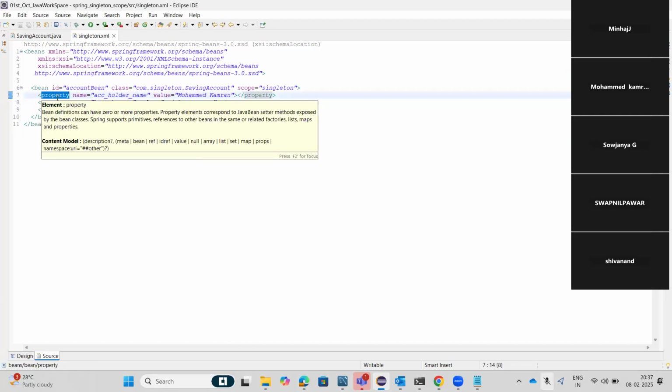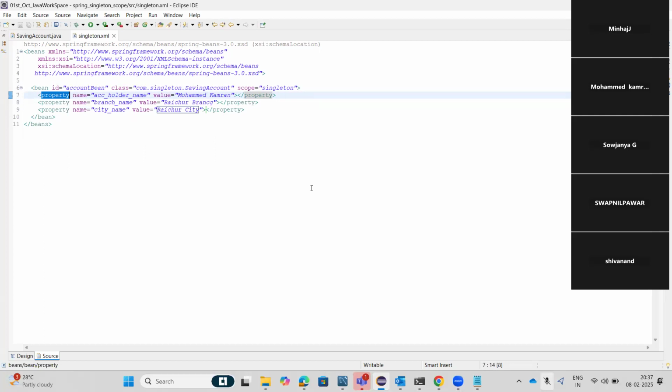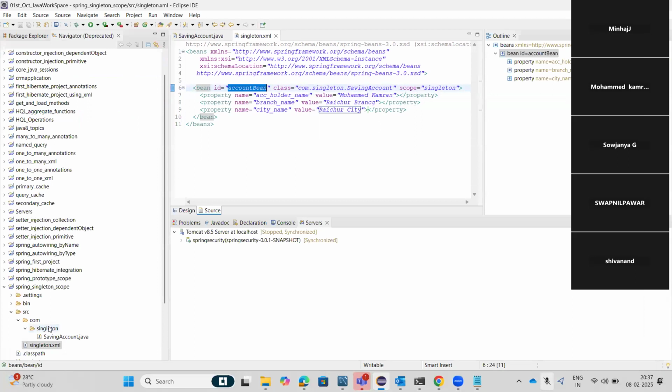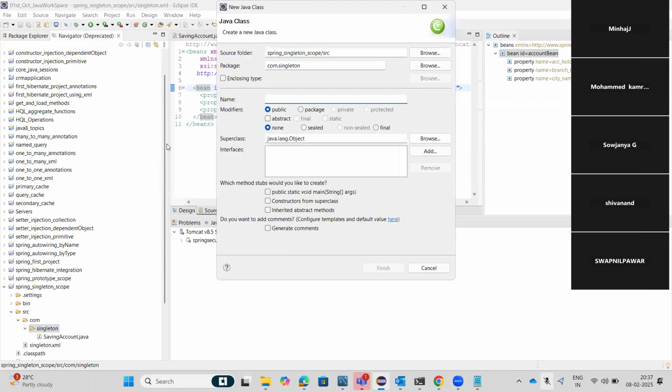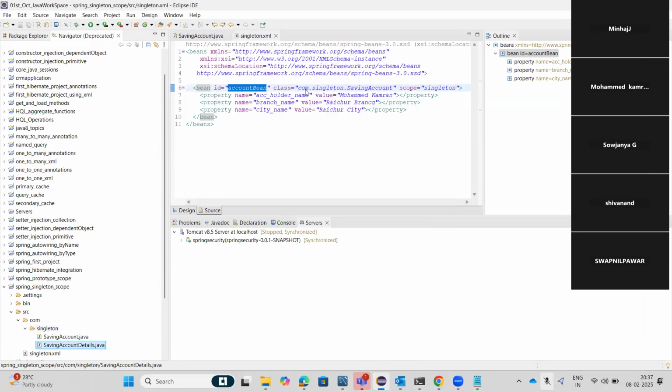If I want to go for constructor injection, I have to use constructor-arg and value, correct? Now, in order to call this bean, what is the method I have to use? The getBean method, right? SavingAccountDetails. Public static void main, finish it off.